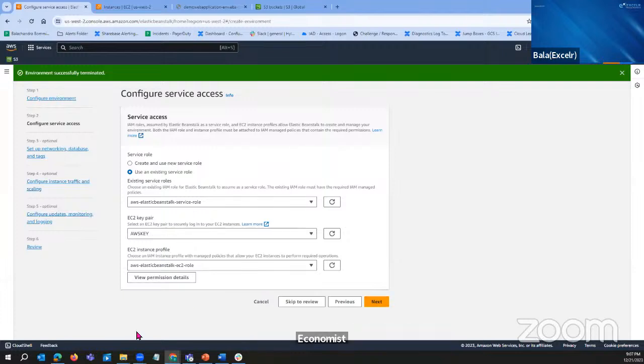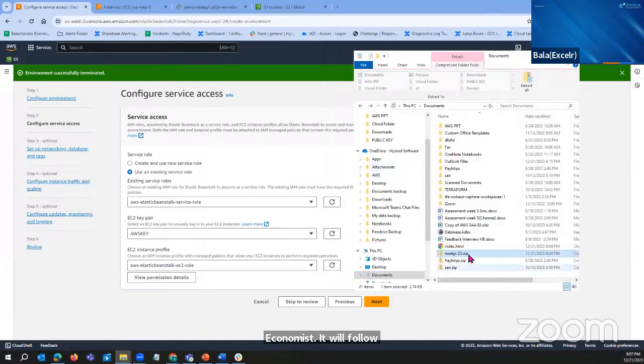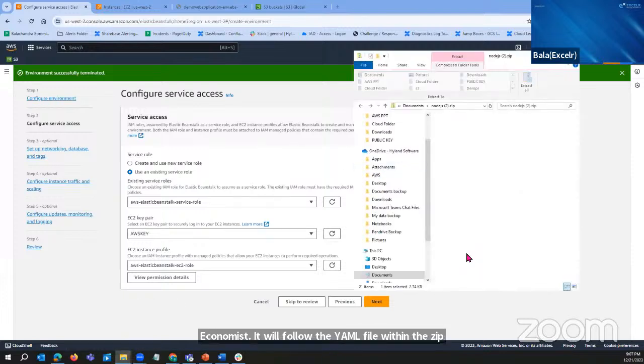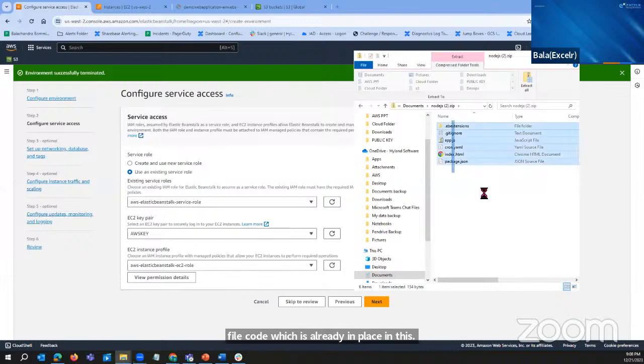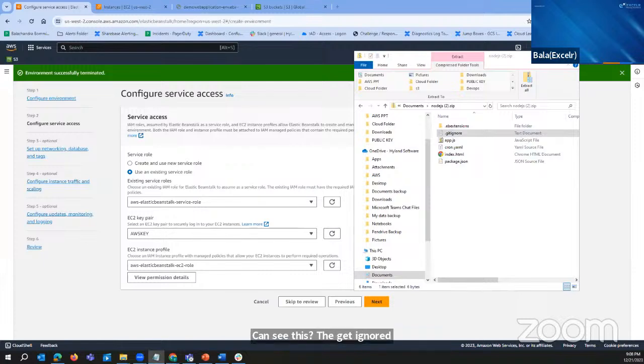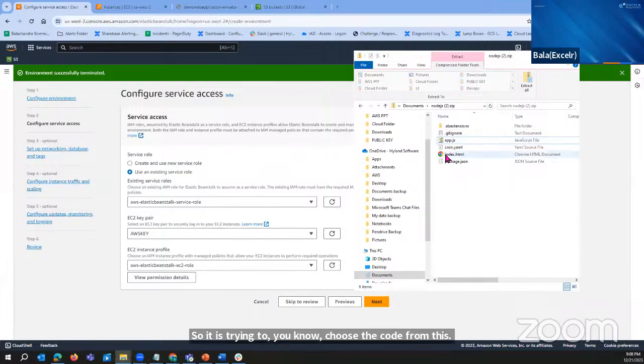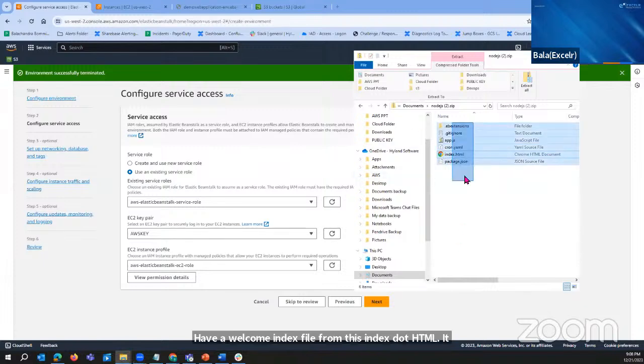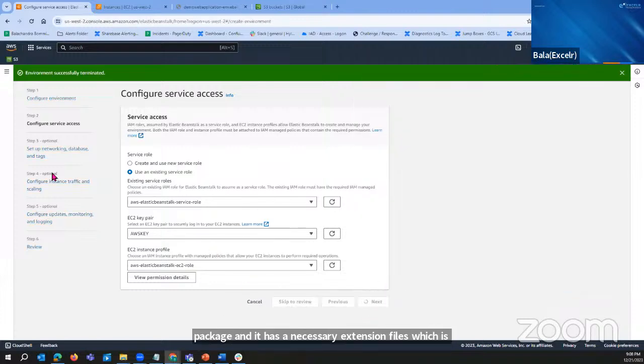It will follow the YAML file within the zip file code, which is already in place in this package. Okay, it is trying to take all the configuration from this particular code and the required files. You can see this, the git ignore something. So it is trying to choose the code from this app.js JavaScript and have a welcome index file from this index.html. It is trying to choose this configuration out of this package, and it has the necessary extension files which are already in place. I'm clicking on next.